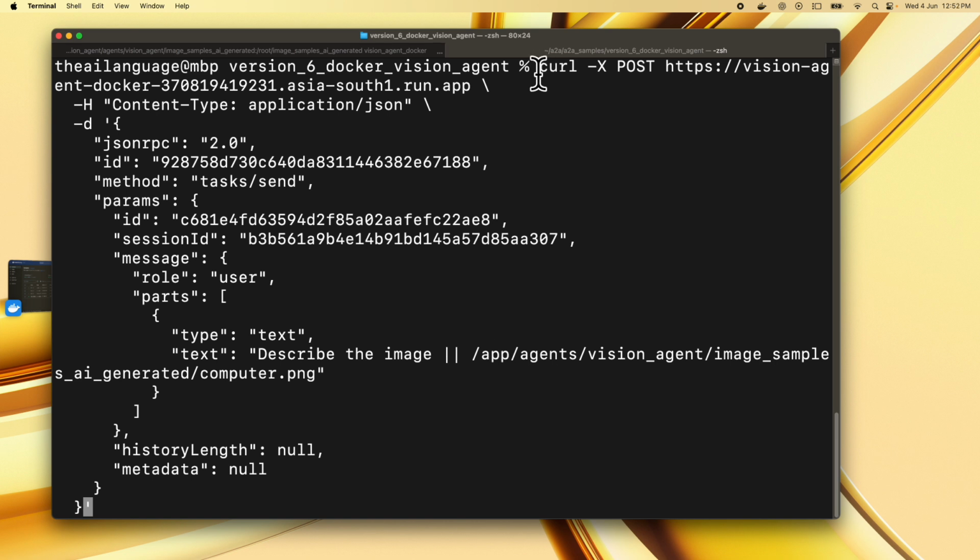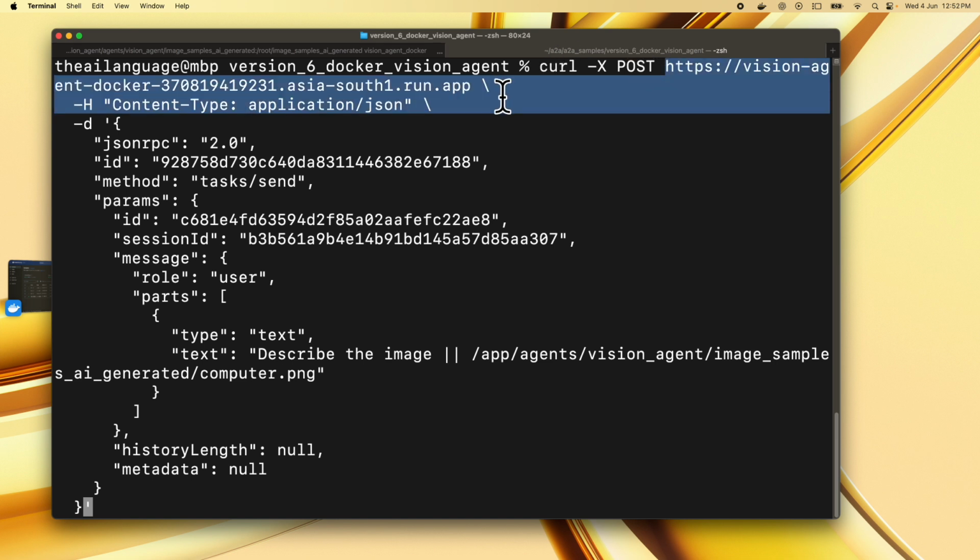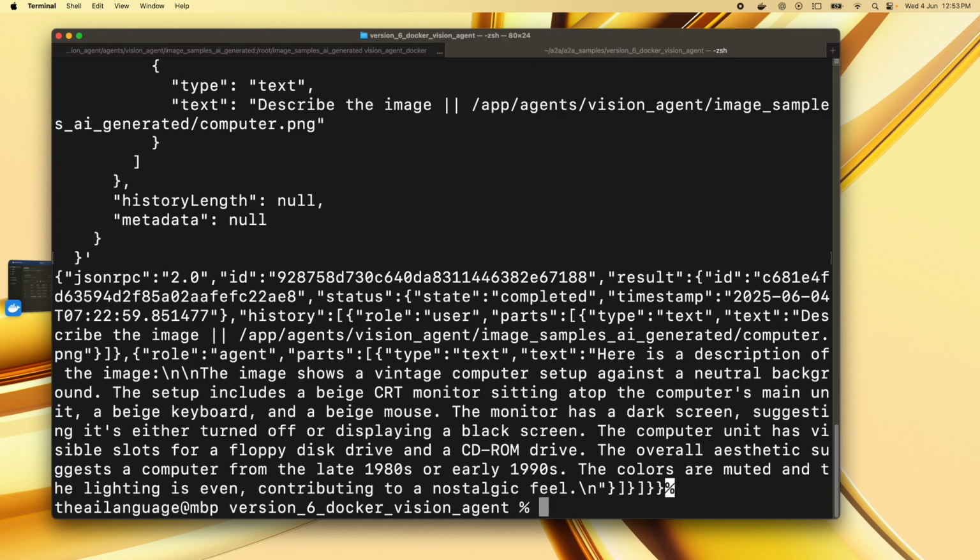So we've already tested it with the curl command locally. The only difference now is that we have provided the URL, which is the one that was provided by Google Cloud Run, and the path of the image is the one that matches what's inside the container. Let's press enter. And now you can see that again the agent responds by describing this image. The state of the task is again completed. It provides us a timestamp over here.